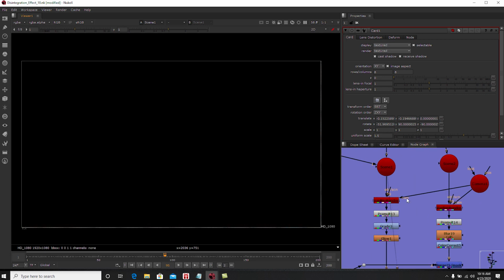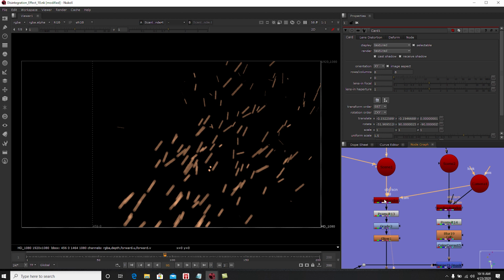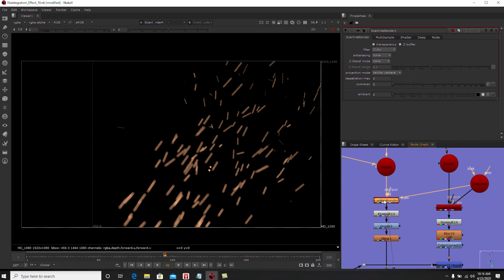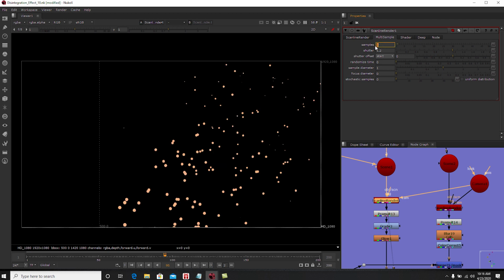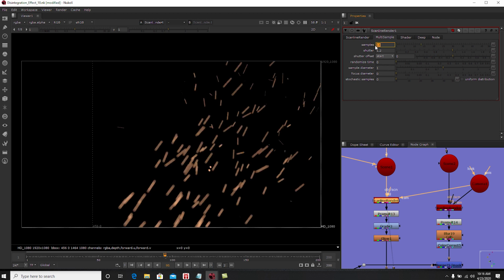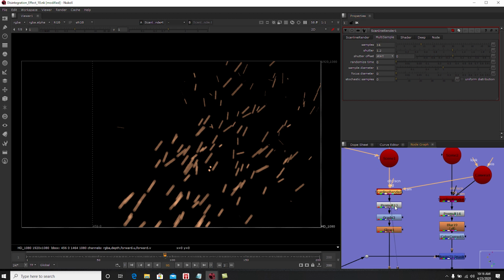And if you switch to the 2D tab and view it, I double click the ScanlineRender and go to the multi-sample tab and added a sample of 14. If you go to 0, that's how it looks. But if you type 14 on the samples, it gives a nice motion blur effect. And the shutter, I put it to 1.2. You could play around with the settings on it.